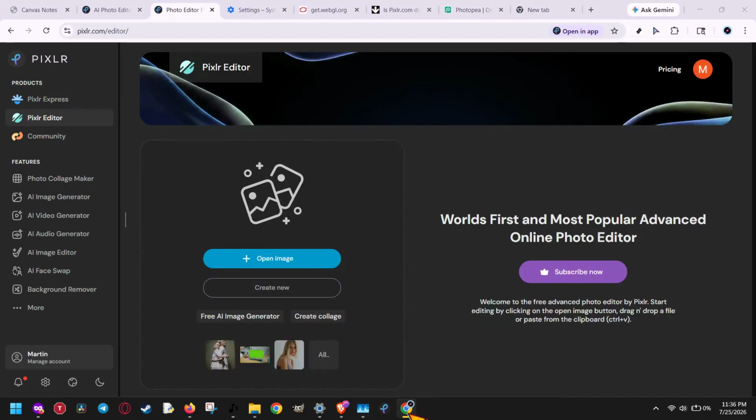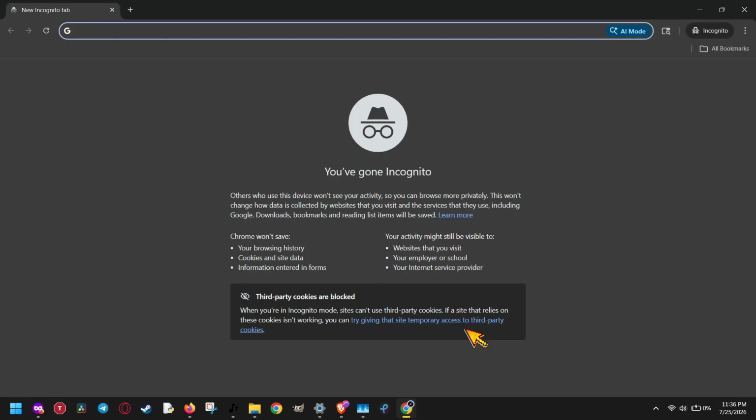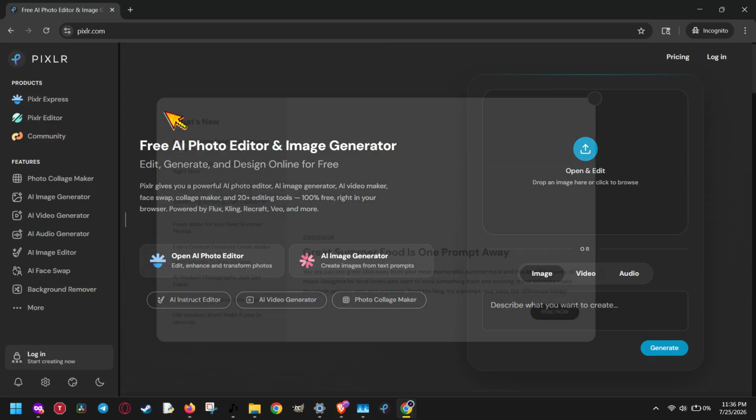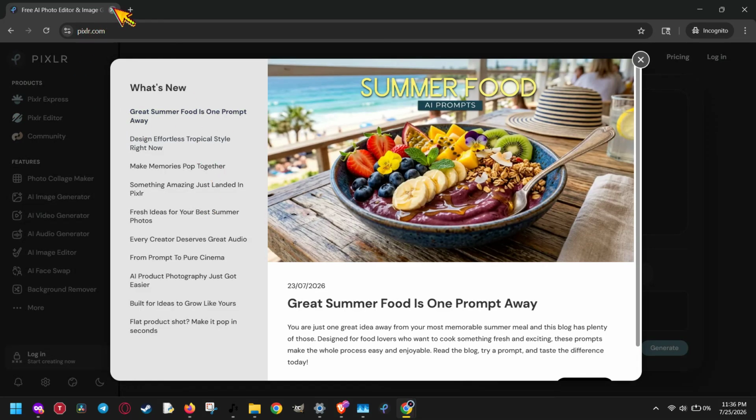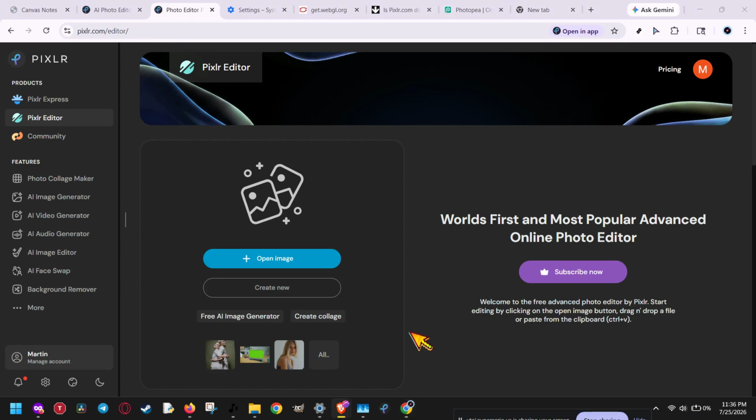If that does not work, open Pixlr in a new Incognito window. On Windows, press Ctrl plus Shift plus N. This opens a private browsing window with a clean session. Now load Pixlr again. If Pixlr works in Incognito, that is a strong sign that the problem is coming from your regular browser cache, cookies, or an extension. If it still fails in Incognito, then the issue is more likely related to your internet connection, a VPN, or Pixlr's servers themselves. In that case, keep watching because the next steps will help you narrow it down.